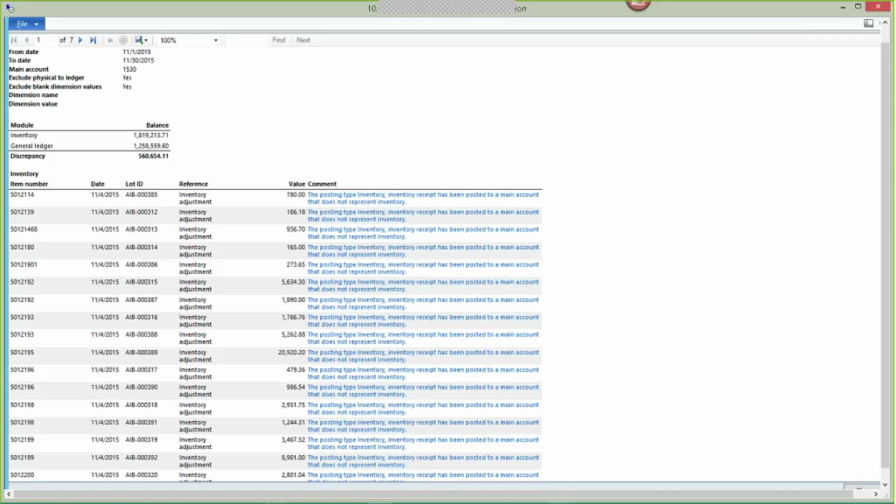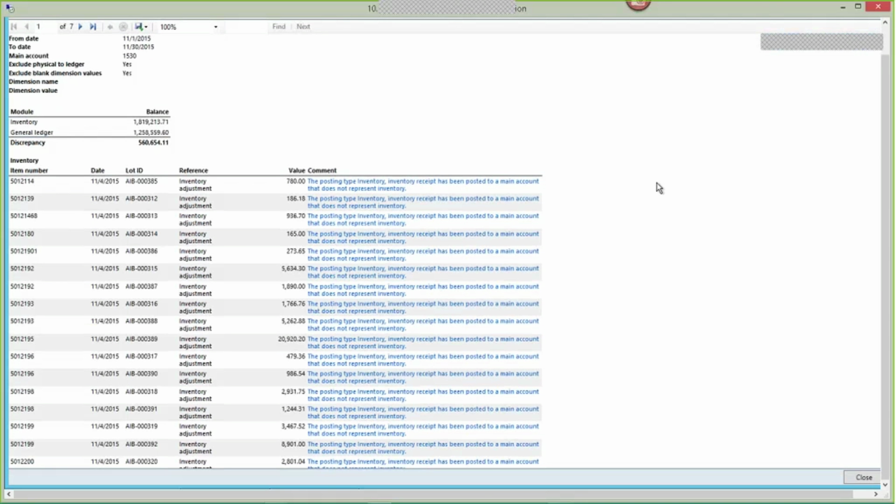So between the inventory valuation report and my potential conflicts report, these two tools give me the ability to, number one, see that I've got discrepancies between my inventory subledger and the general ledger value. And number two, the detail that I need to be able to drill down into those discrepancies and resolve them.